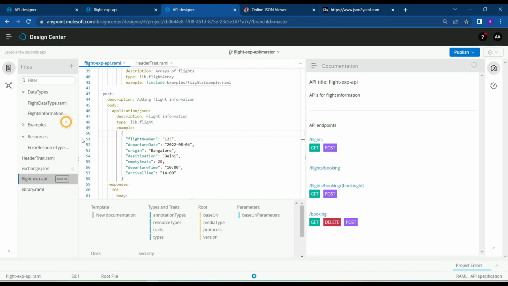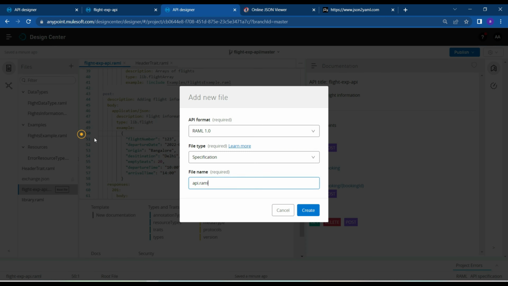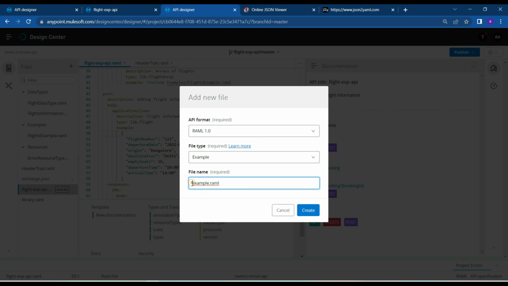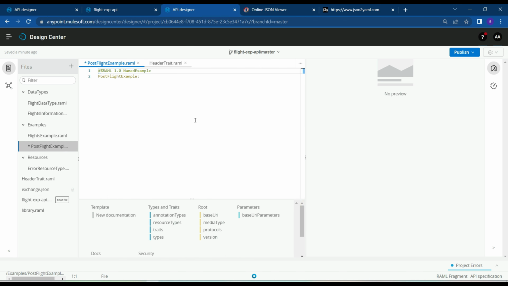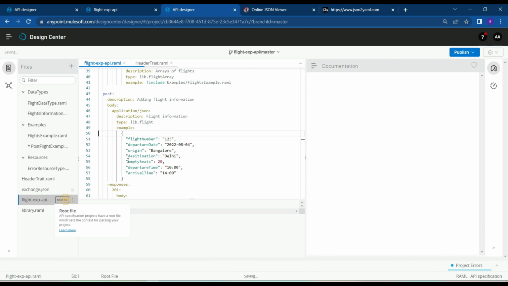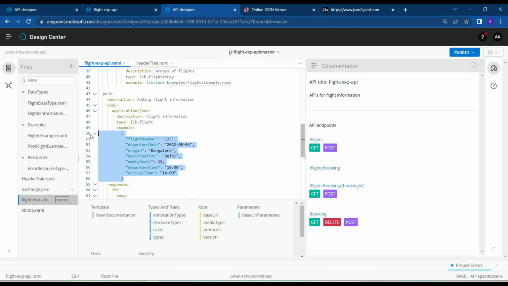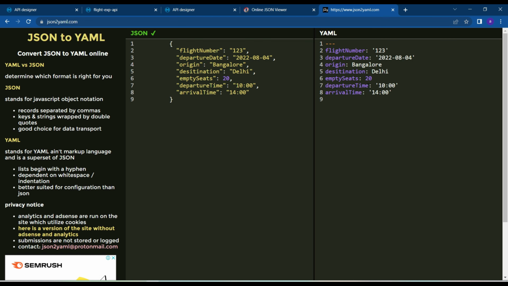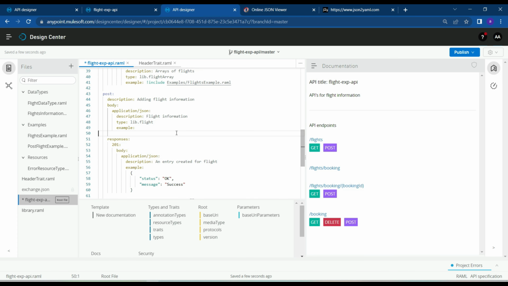Okay, the file we have created is not available because it's refreshed. So let's create the example file again. The file is of type example, post flight example. This will have the example of the post API, post flights API. This is an example of flight information. Let's copy the example and we'll convert to YAML and add it as an example.